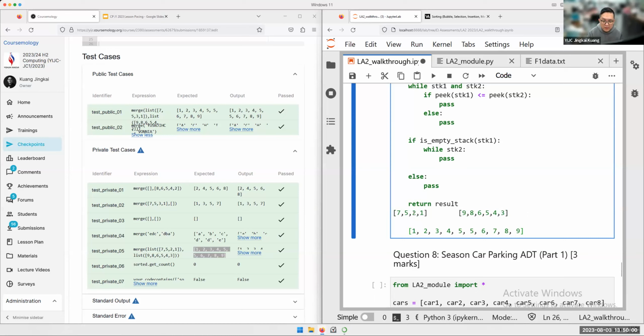Then I compare the next one we pop out, which is 2. In this case it's still 3 on stack 2. So 2 is smaller, so 2 will come out. After that, 5 versus 3, 3 will come out. 5 versus 4, 4 will come out. 5 versus 5, which one comes out doesn't matter. Just one will come out. Then 5 versus 6, 5 will come out. 6 versus 7, 7 will come out. So now this whole list is gone here.